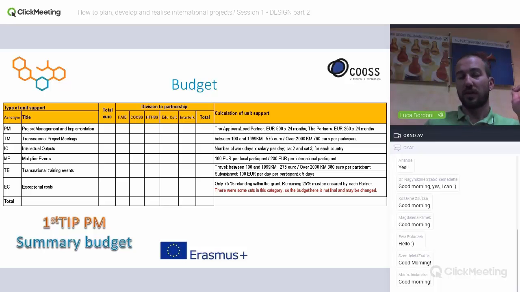Trainer, youth worker. The third category is technician, and the fourth administrative. I repeat: manager, researcher, teacher, trainer, technician, administrative. And each category has a specific budget, specific unit cost.